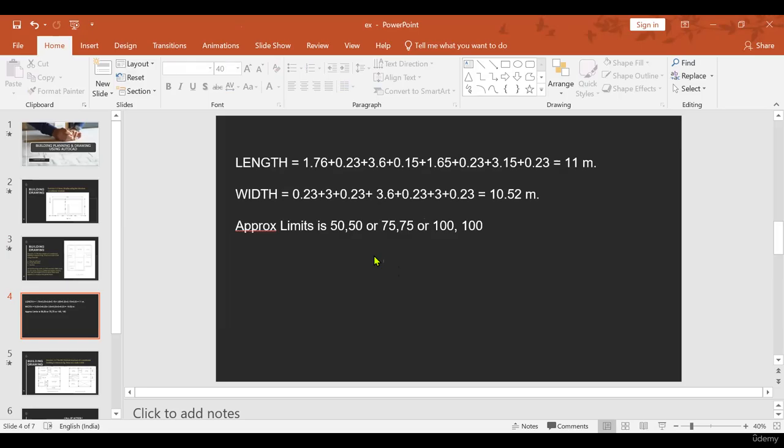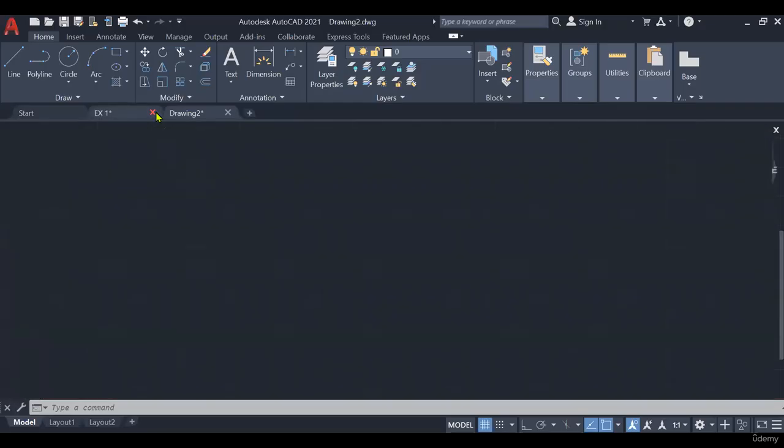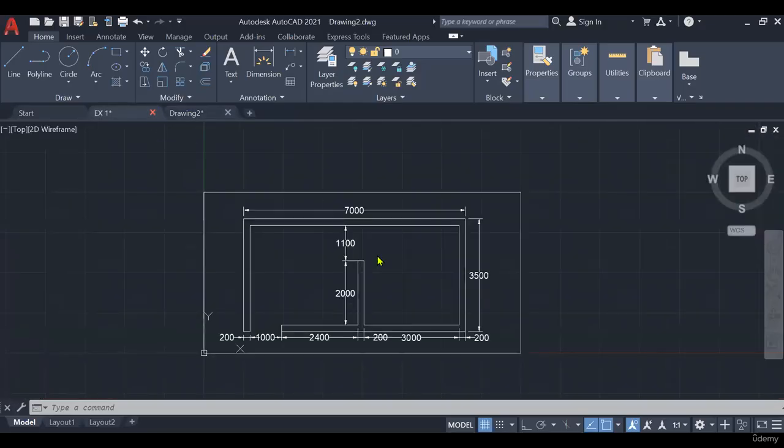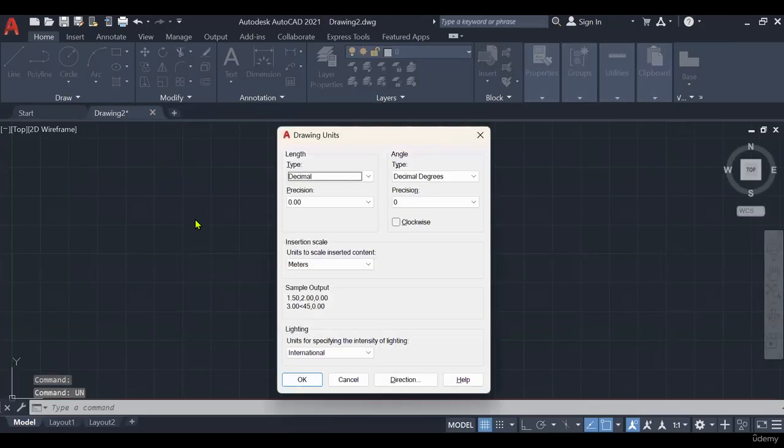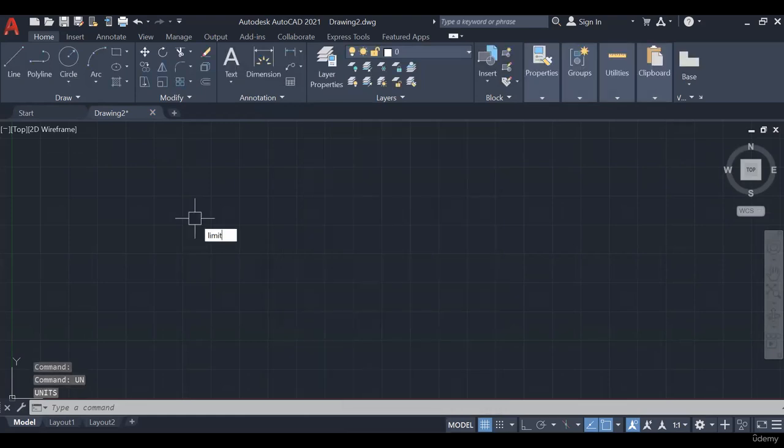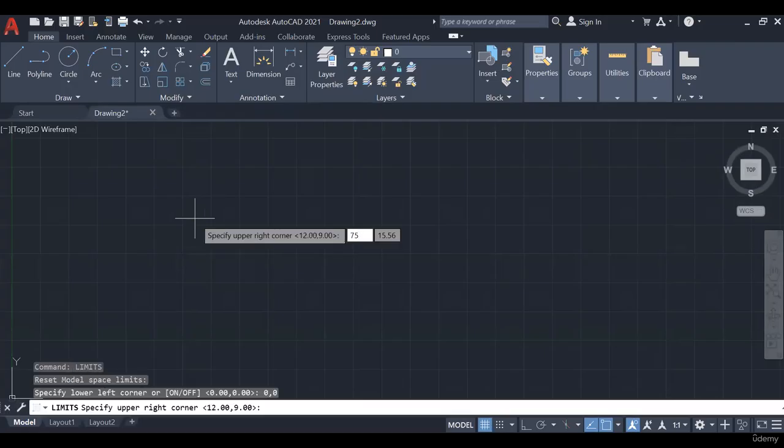So we can take these things. According to that, I just take the 75 by 75. First drawing I just close. So this is our new drawing. Units are set. I just check one more time. Okay, units are set. Limits, just type limits, press enter. First limit is 0,0. Next 75 by 75, enter.